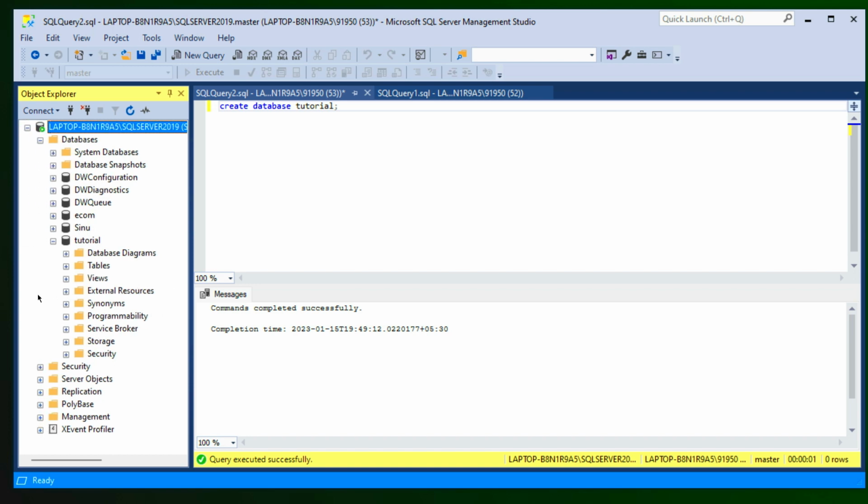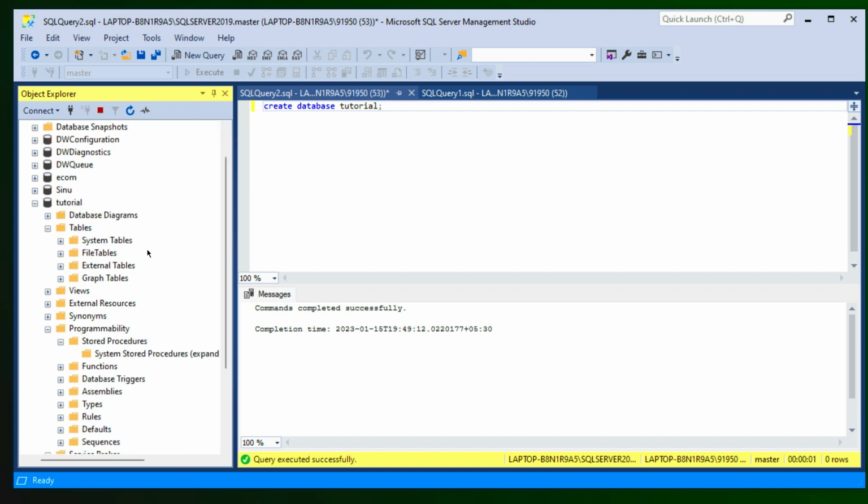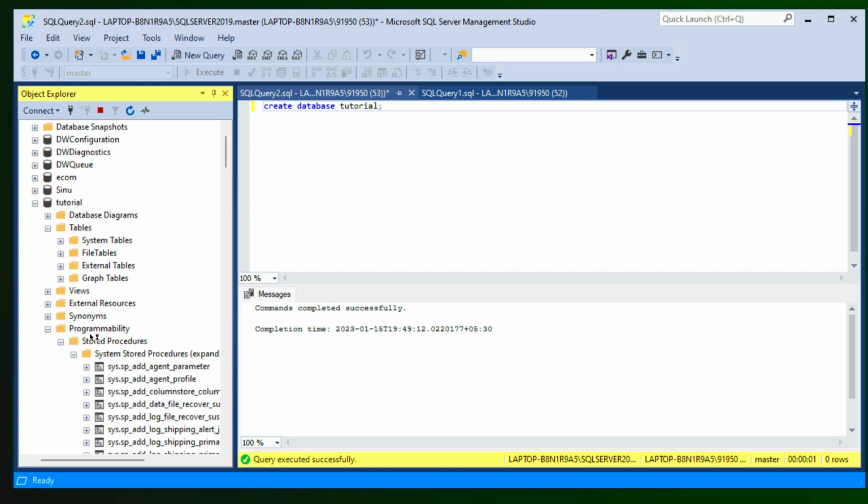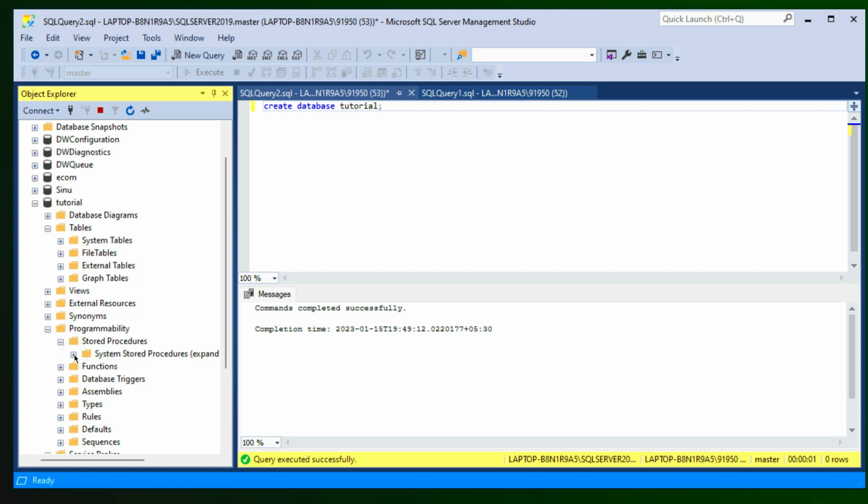We will be mostly working with the tables option. We have views and then programmability. Inside tables, we haven't created any tables so far. Under programmability we have an option called stored procedures, and these are the stored procedures created and maintained by the server itself. We haven't created anything so far. Likewise, we have functions. These are the things most widely used in SQL Server.